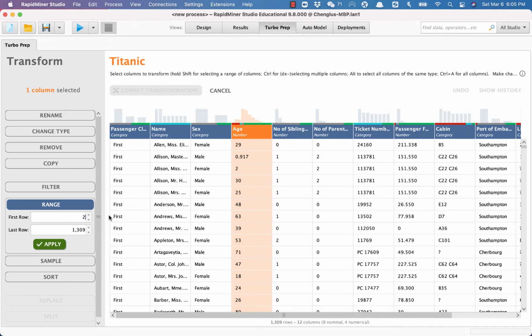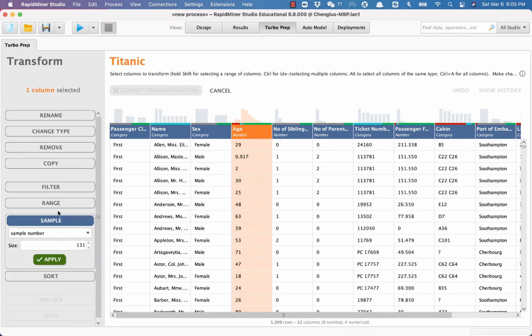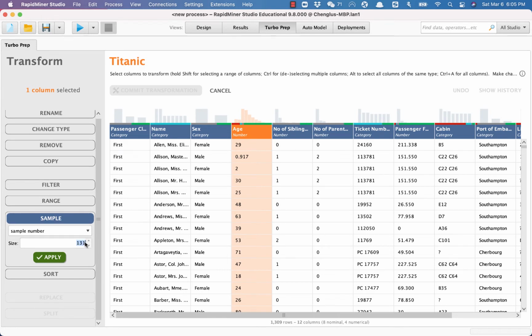So if I change it to 20 to 30, it actually means that just keep the data between row number 20 and row number 30, right? And the sample, I guess that's more straightforward. It just means that randomly select a fixed number of samples from the datasets, or you can just do a percentage.